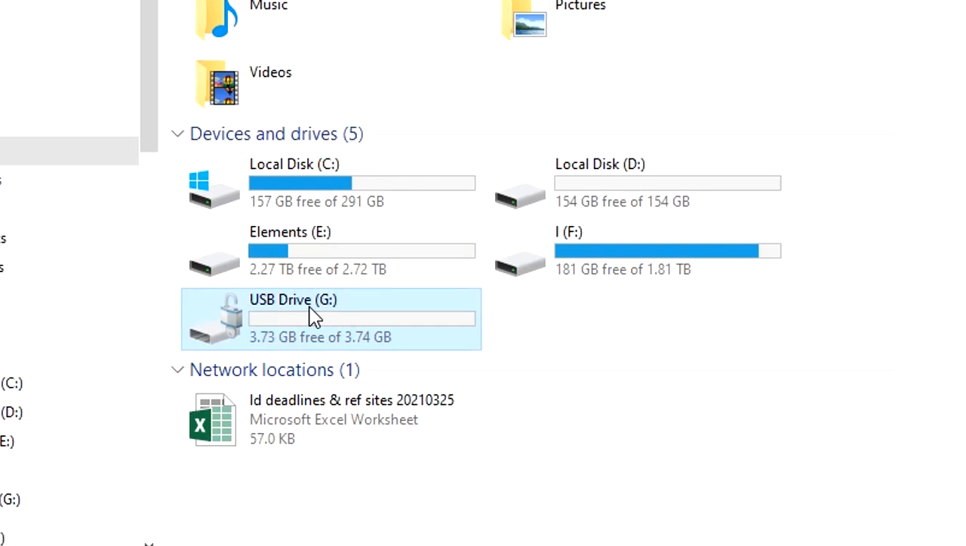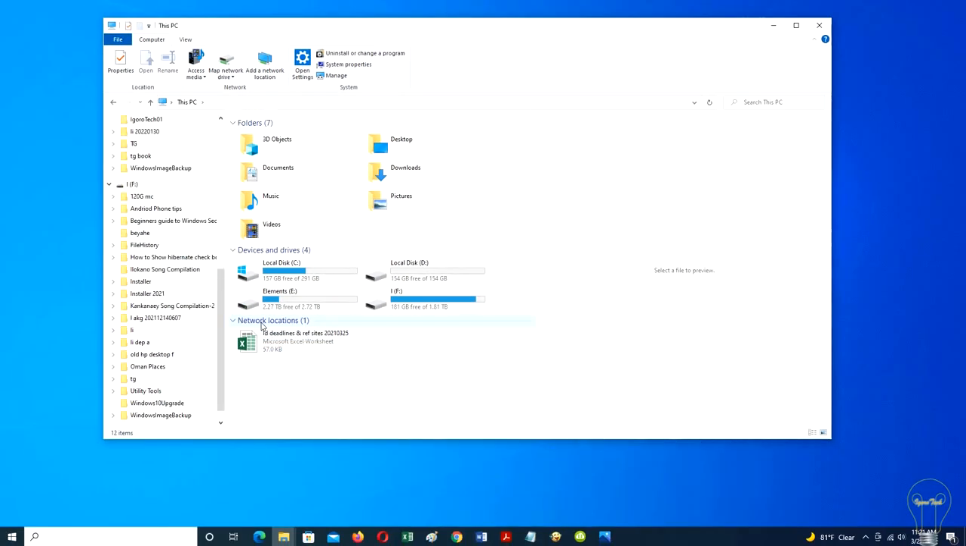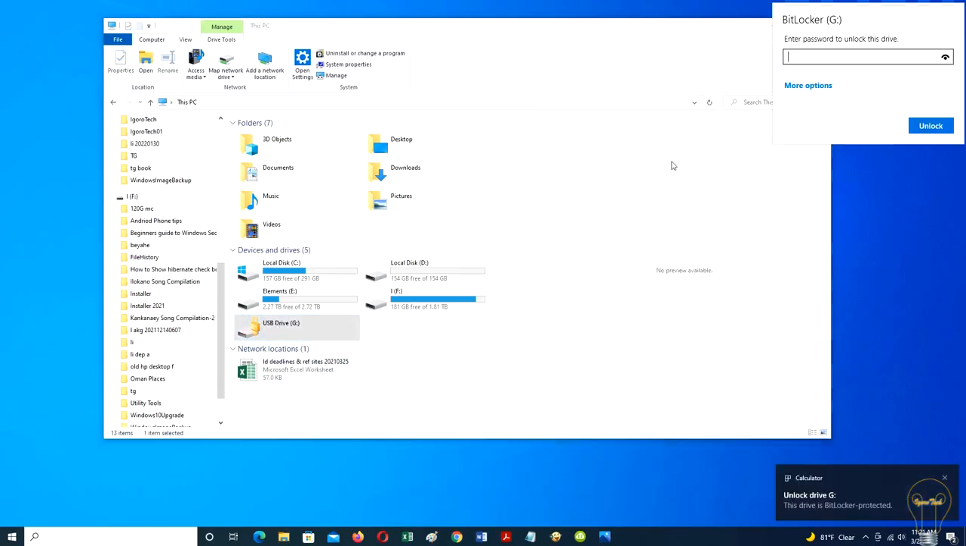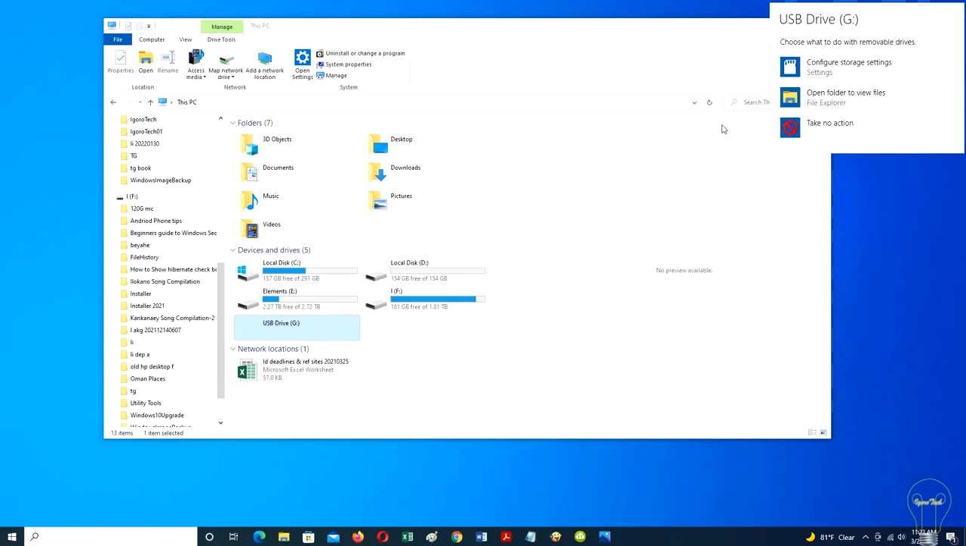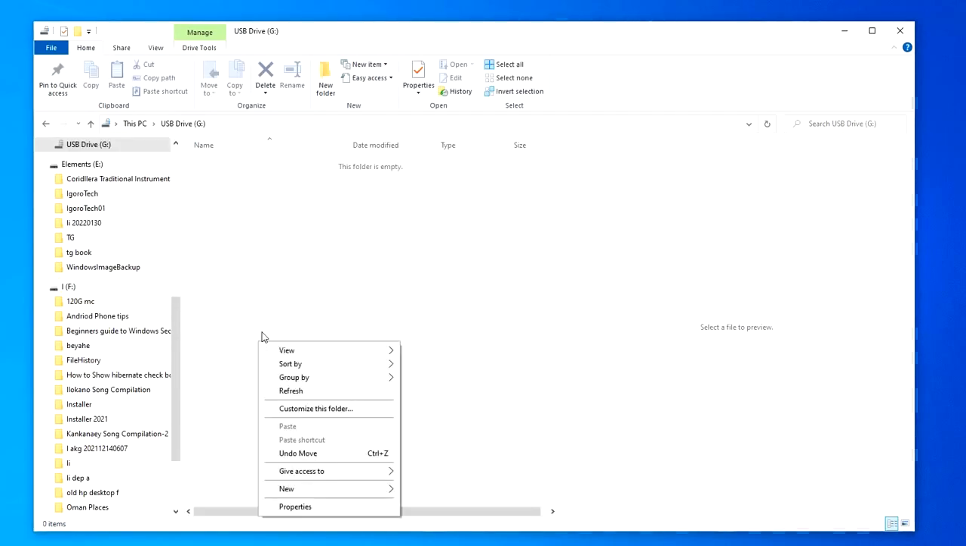After reconnecting the USB drive, you need to enter the password to open it. Let's give it a try. I will unplug the USB, then plug it in again. Here, it's requesting a password. Now I will enter the password I just created. Now the padlock logo is open and it's ready to use.